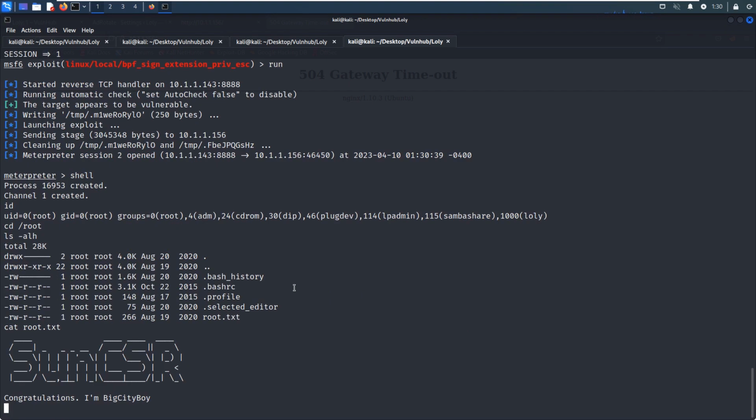Yeah, that's all. We have already successfully finished this box, Loly. Although the difficulty level for this box from the description on VulnHub is easy, in my personal view, it's not as easy as that. It's a bit difficult according to my understanding. Anyway, we have already completed this box.